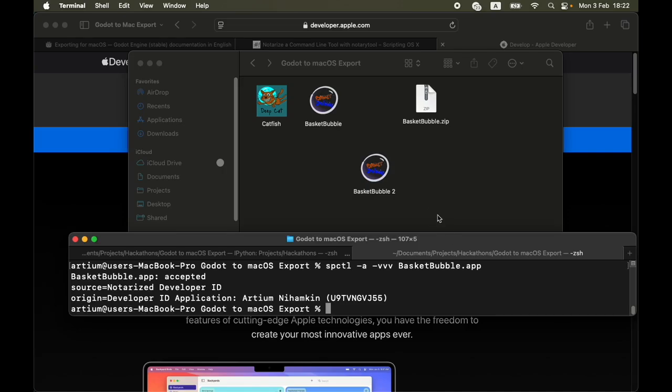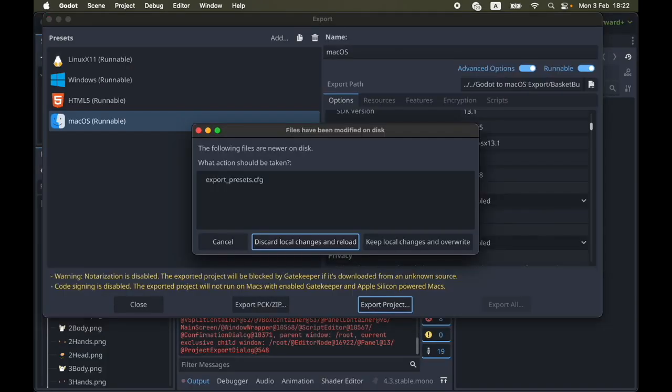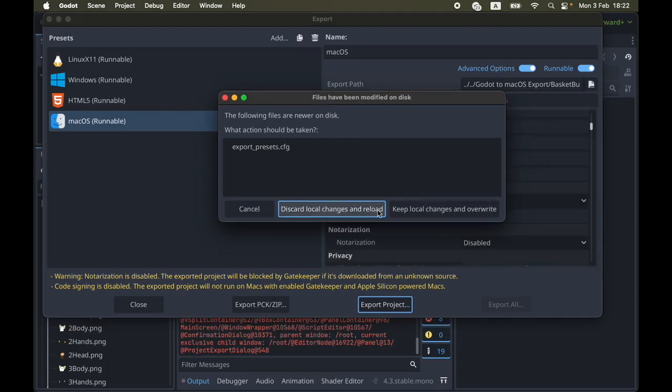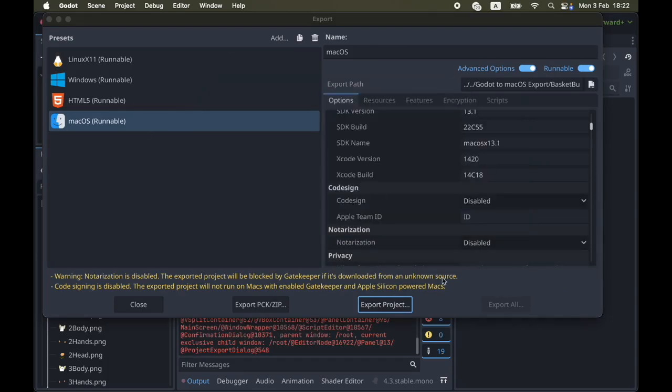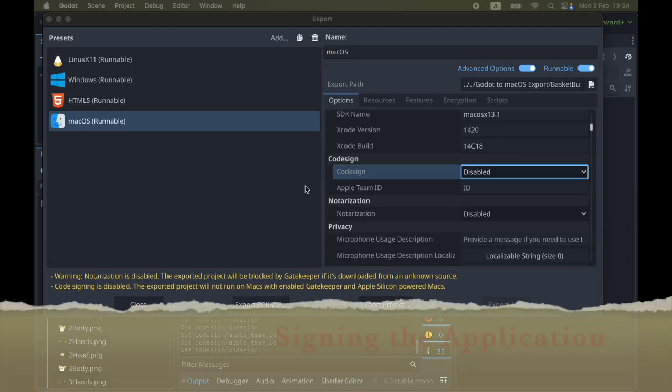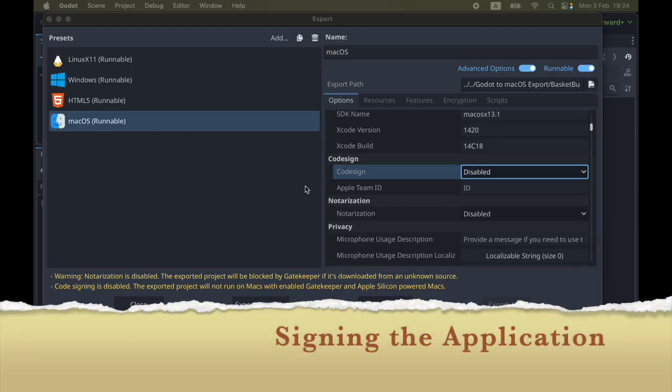Okay, so our next step is to do the signing and notarization. If you see this pop-up, just do discard local changes and reload. It sometimes happens when I'm working on the template, on the export parameters of the template. So our next step is to fill these fields, and I will explain to you in a moment.